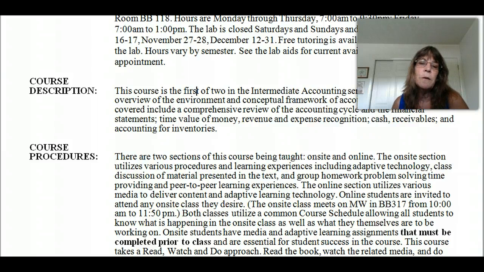There are 2 ways this class is being taught this semester, on-site and online. And the major difference between the 2 is the on-site class will have some face-to-face time where they can bring in questions, and we'll talk about various topics in a lecture discussion format. And then they'll spend a large amount of time working together in groups doing their homework, and I'll be moving from group to group and helping them. The online section obviously can't do that, but you're welcome to join the on-site class any day that you want.